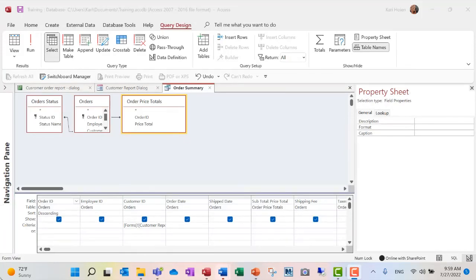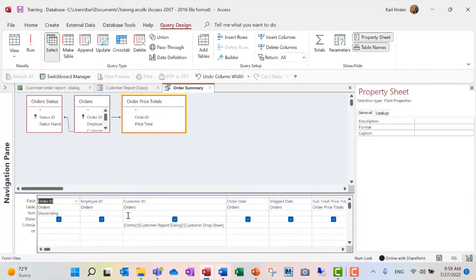Before we go too far, I just want to point out what this connection between the form and the query and the report looks like. So when we hit build, what it did here is it said we're going to look in the forms, we're going to look in the customer report dialog form, and we're going to grab whatever's in the customer drop-down control. So that's how it maps out or points to that particular location on the form and finds the right data.